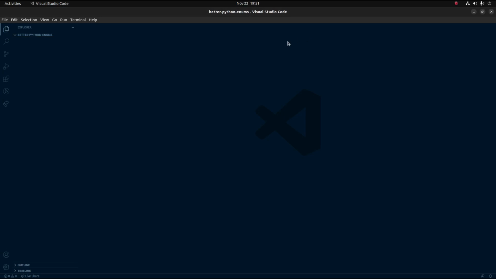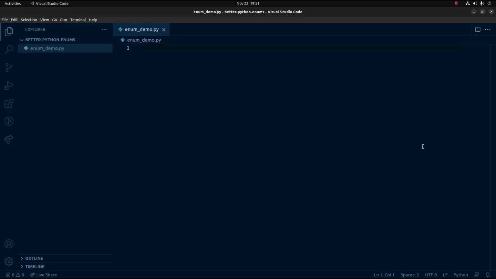All right, now that we're in VS Code, I'm going to create a file on the left side. So click here, enumdemo.py. All right, now the first thing I'm going to do at the top is import enum, like so. This is built into Python, so you don't have to install anything, assuming you have Python 3 already.